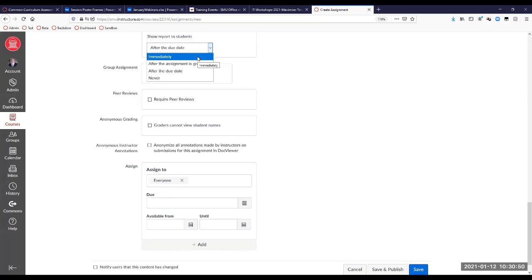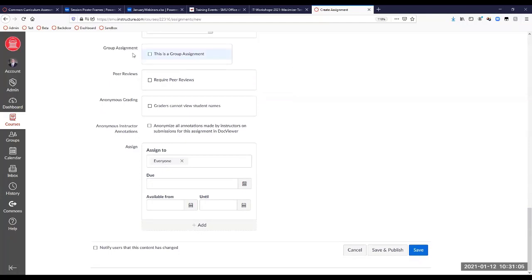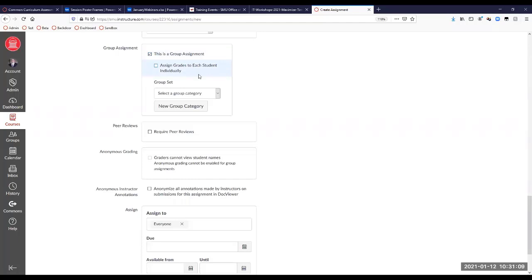So again, this is an option you'll have to decide on: whether or not to show them the report immediately, or maybe after the assignment's graded, or maybe you don't want to show it to them at all. So options there. If you were to set this whole assignment up as a group assignment, that's what our next space is. If you click this and say, okay, I want to set it up as a group assignment, you then have the option whether or not to give a grade to each individual student or to give the same grade to the entire group. So you could choose that option here.